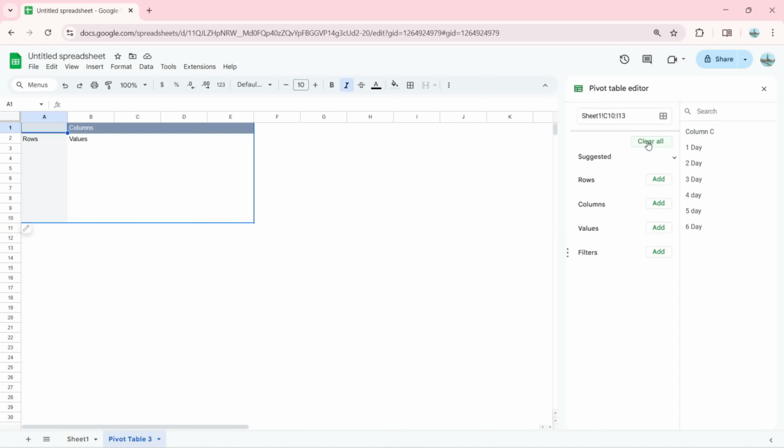So this is how we can use a pivot table to analyze our data with Google Sheets.